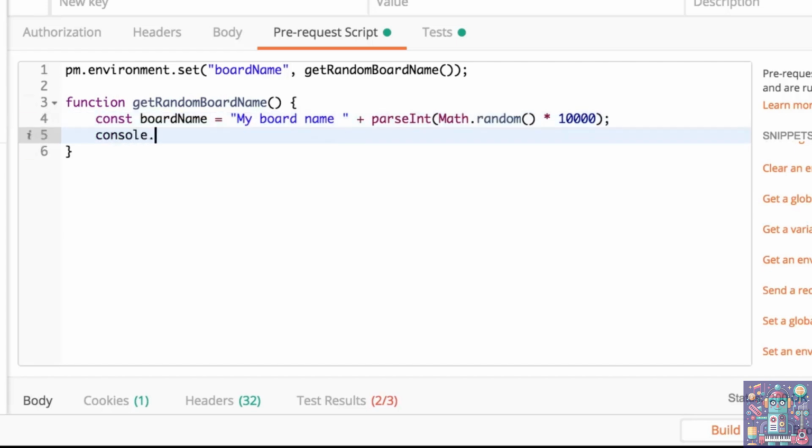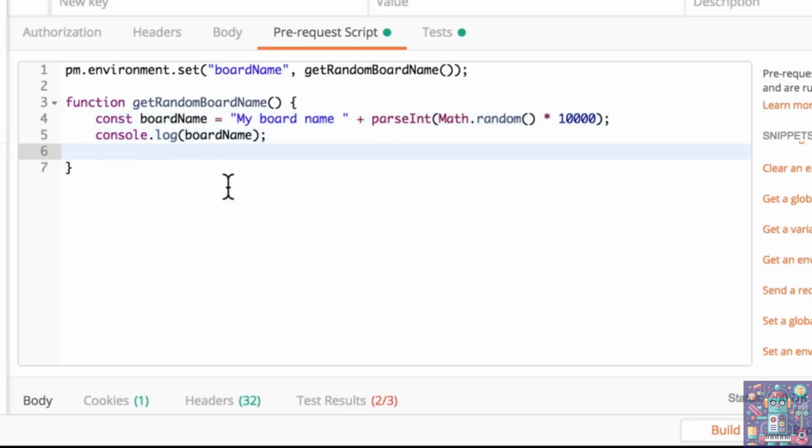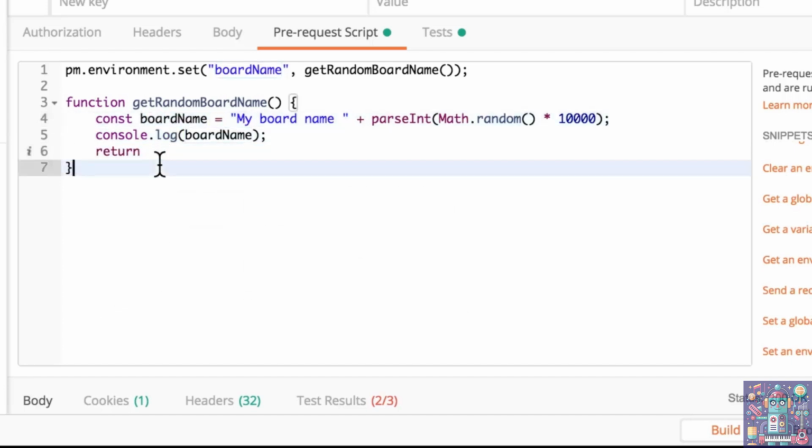Say here, for example, console.log, in case you want to do a bit of debugging or something doesn't work as you think it should work. Let's put it here. And then you can say return boardName. So there are a lot of ways to organize your code, either by defining variables or writing your own functions. My general advice is to try to be as organized as possible inside your pre-request script or even in your test script. Try to give it a proper name, use functions, organize code so that you can easily understand what exactly this pre-request script is doing.